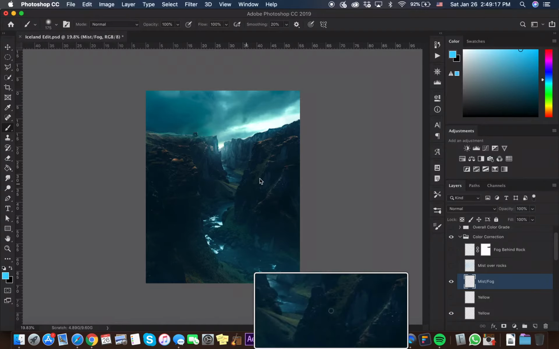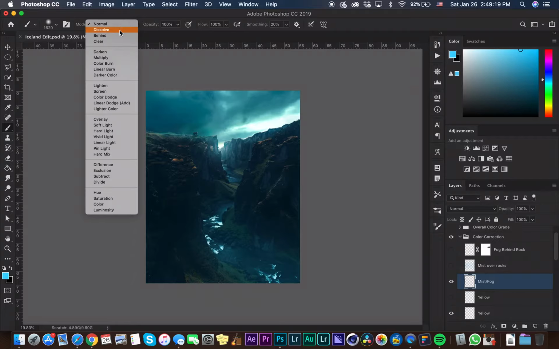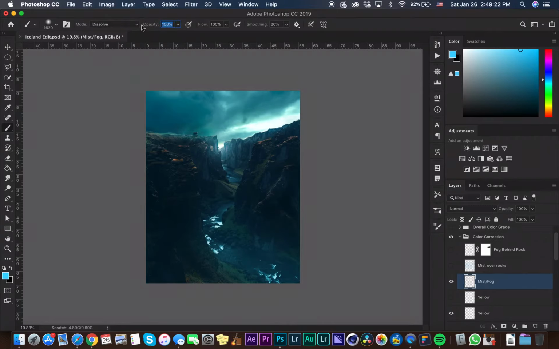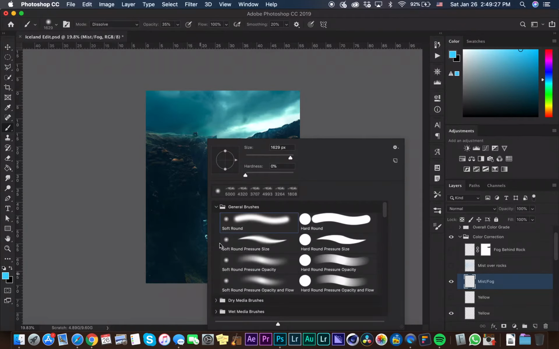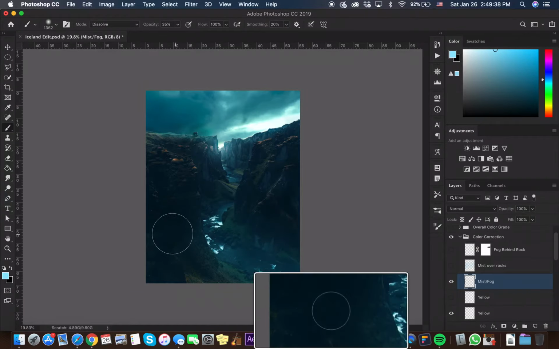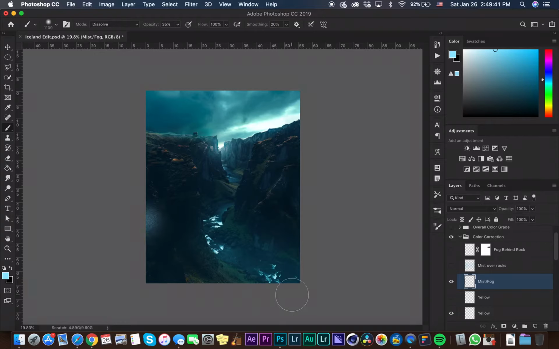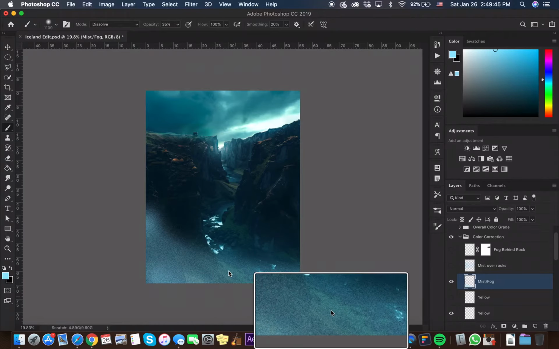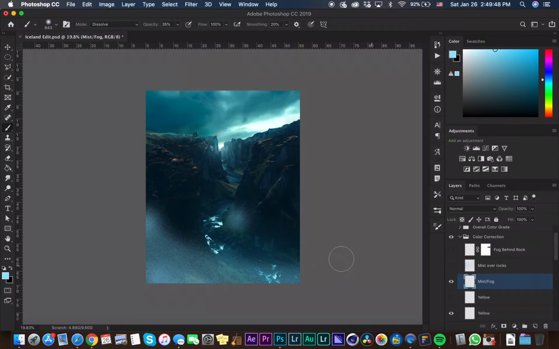Hit B on your keyboard, enlarge that brush, go to the mode, go to dissolve, make sure it's between 20 to 40%, so I'll do 35. And basically, if we did that, it's very, very harsh. And also, I kind of want to fix this color, maybe make it a little bit brighter. So what we're going to do is make it smaller so that we have these smaller dots. And I'm just going to drag this over like so. Continue doing that. Do it over here. Looks pretty good.